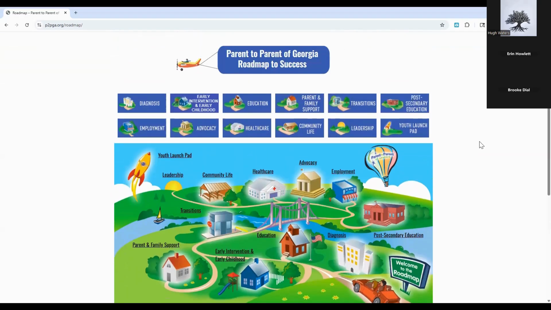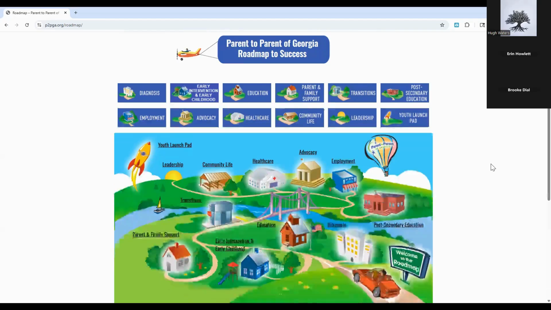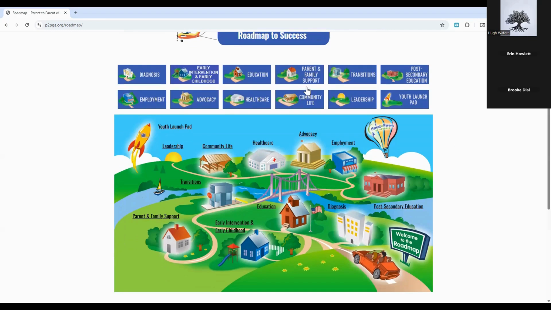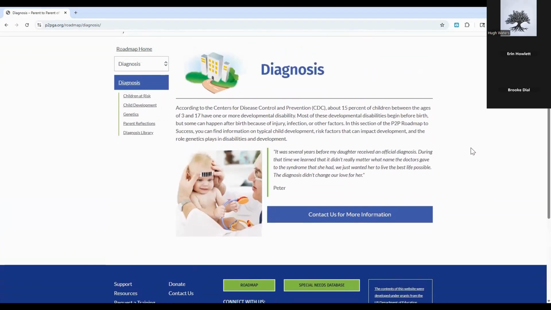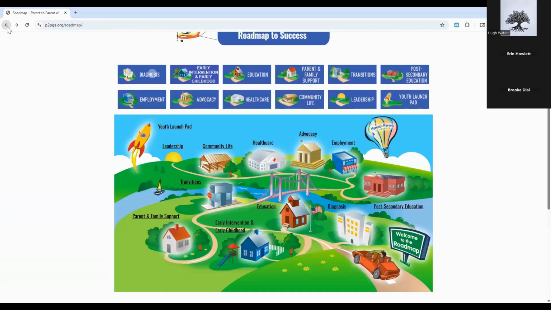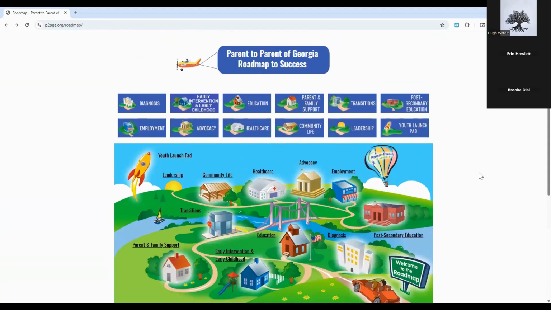So if you're in a different stage of life, whether it's just receiving a diagnosis, you want to learn more about employment or advocacy, all of these links you can click on them and they take you to a page full of information. So Parent to Parent is a wonderful resource to have for anything, not just transitions, but they have a whole section on transitions.